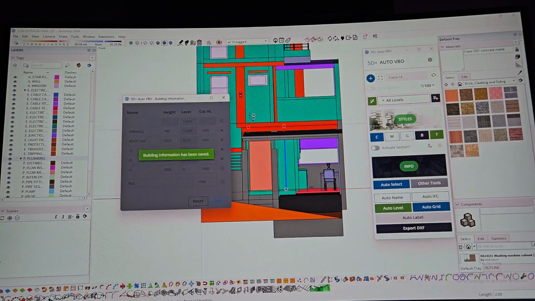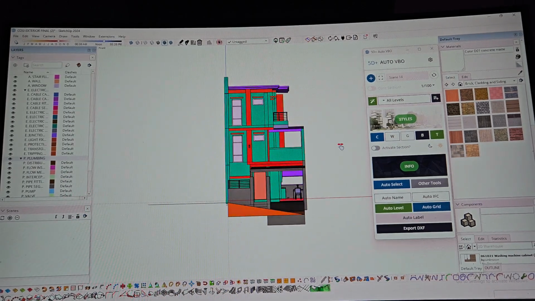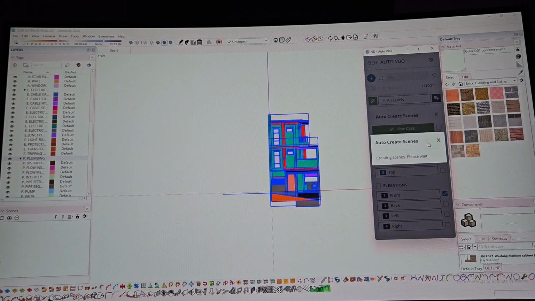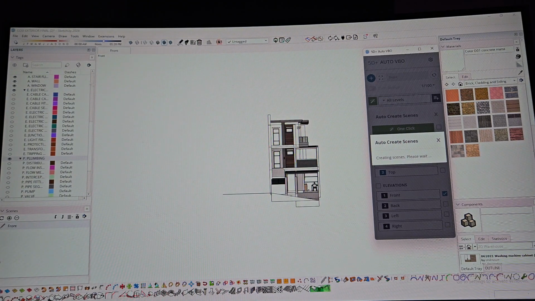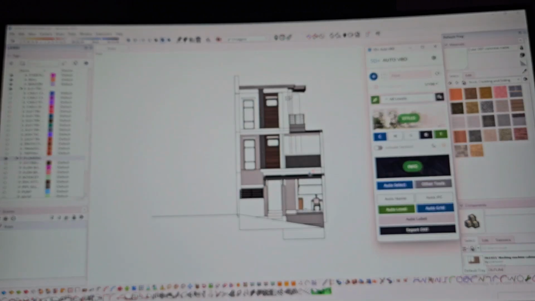Okay, save. Let's do a trial scene for now. What we do is actually go, I can hear the cat, to this magic wand. If you click everything, it's going to click everything, so don't click everything. Let's just try front elevation. One click. Ta-ding! Auto creating scenes. Please wait. So it created the front scene called front. Please wait. Okay, I'm waiting. It took too long, so I just exited it.